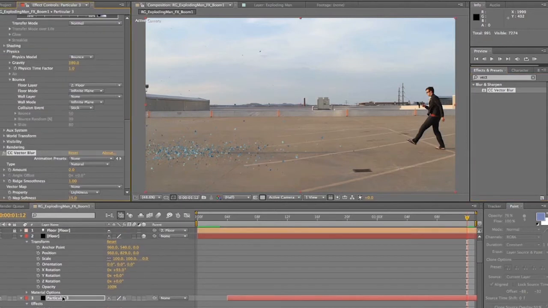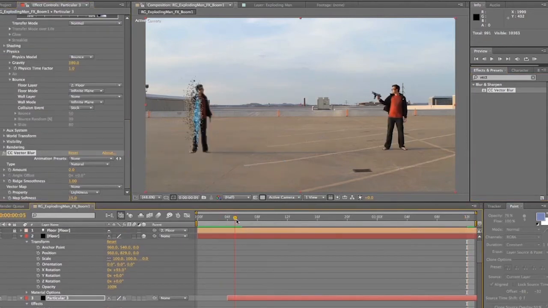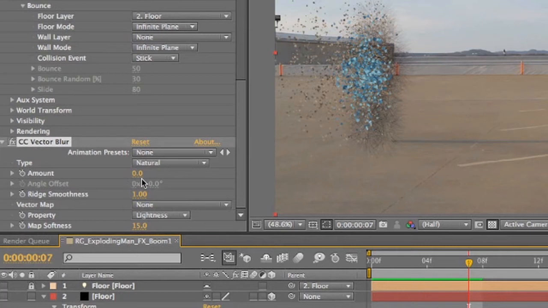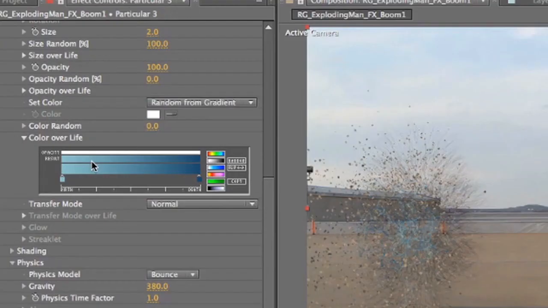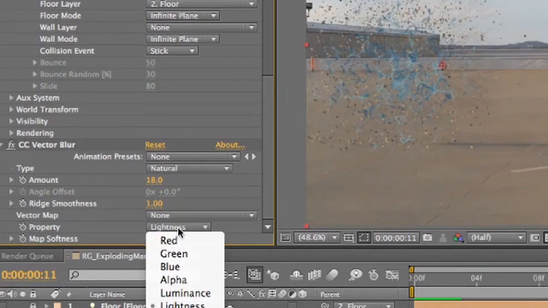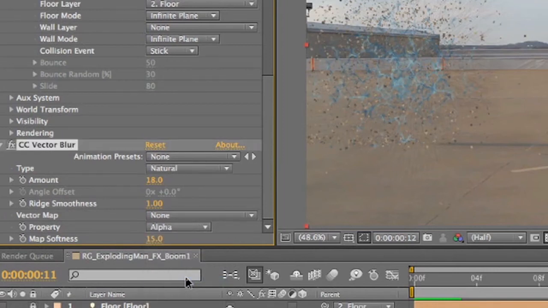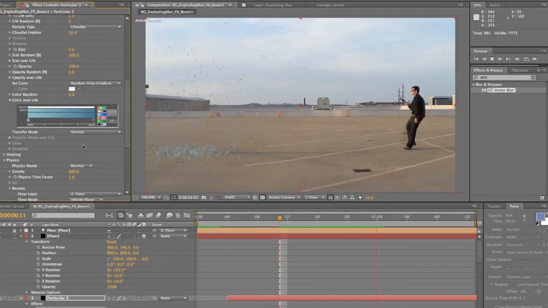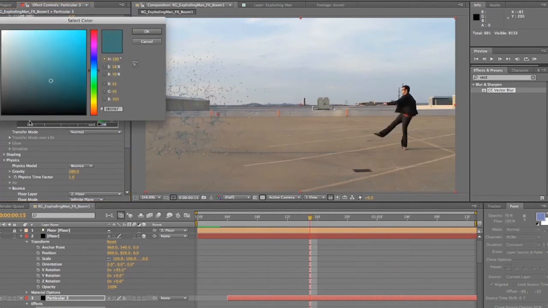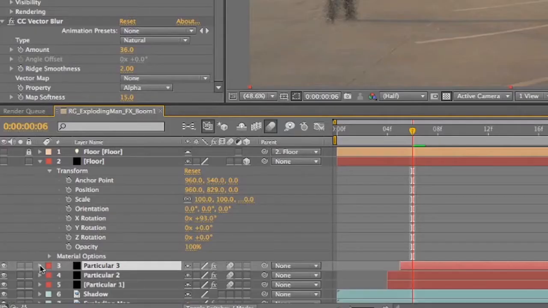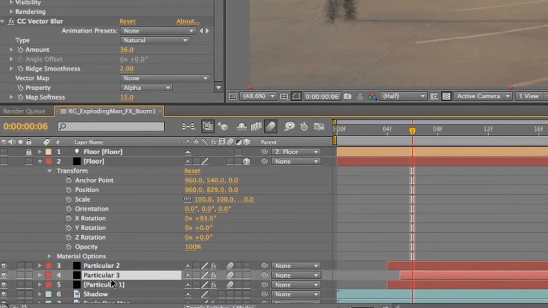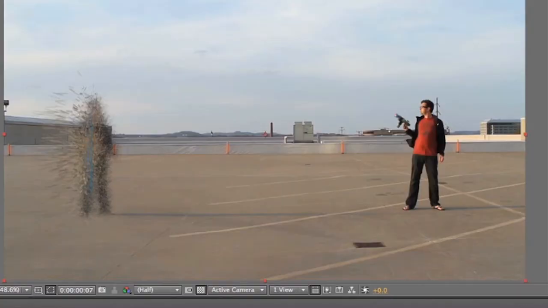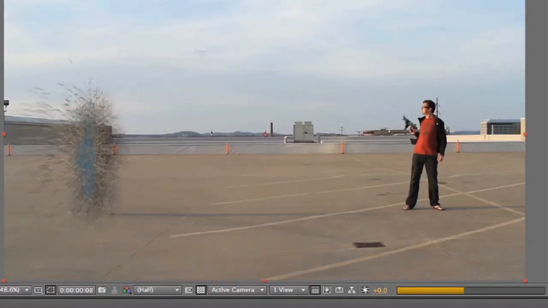Apply that to Particular 3, and then we're going to go in and mess with it, turn our amount up, and we see that it looks pretty good, but we want to change our size to a little bit bigger so we can see it better. And then property we're going to change to alpha. Then we want to mess with our colors, probably make it a little bit darker. And you want to keep it fairly less saturated than you'd expect. Then you're going to grab Particular 3 and move it between Particular 2 and Particular 1, so it's mixed up in the midst of all the other stuff that's blowing up.